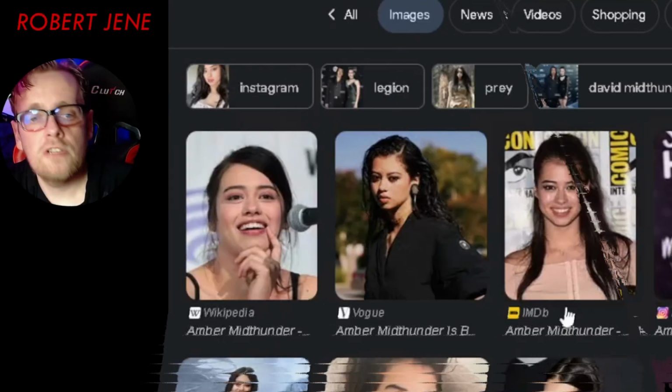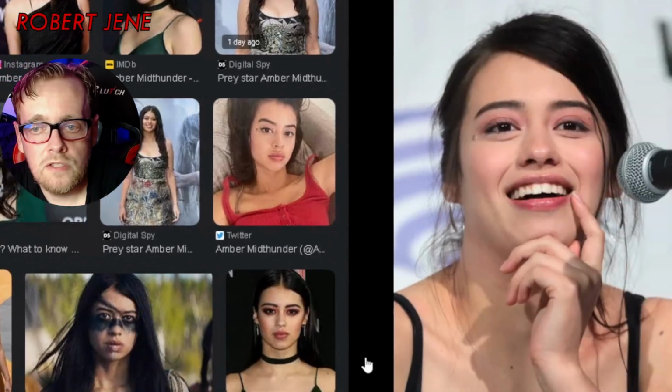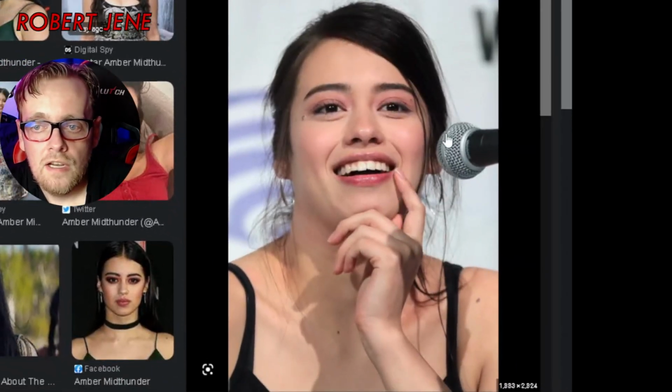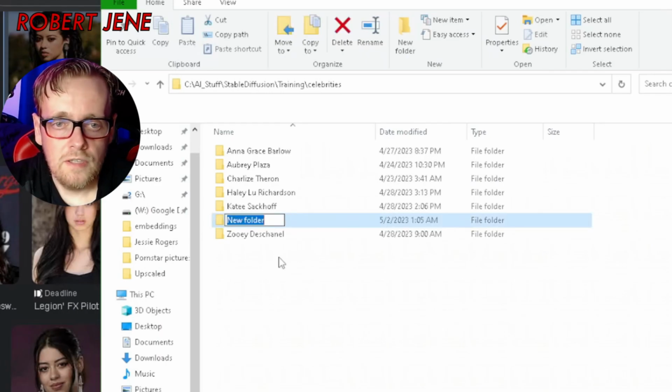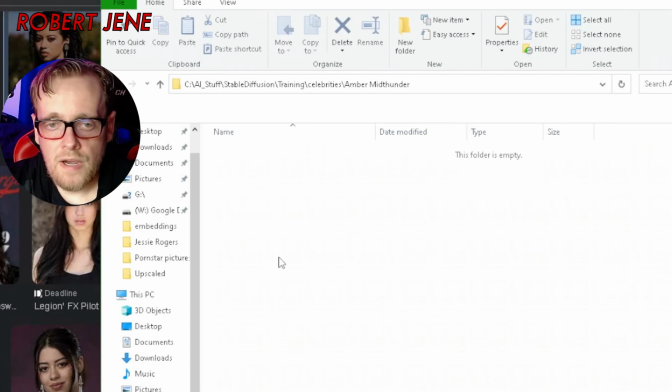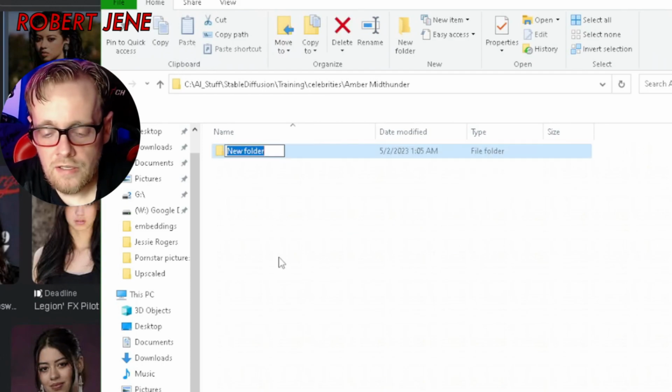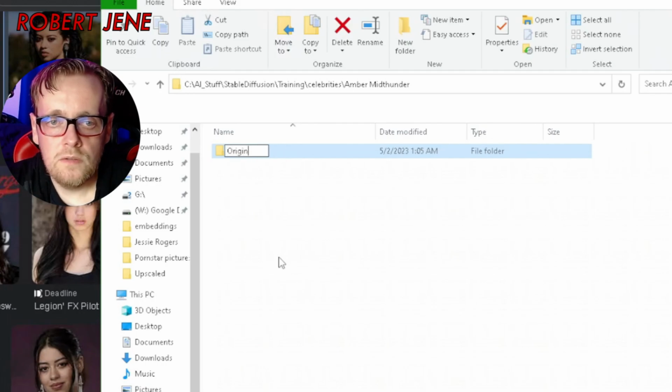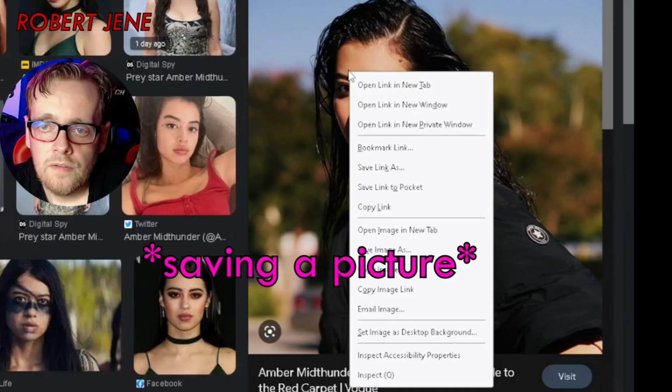Pretty cool, huh? Just start grabbing some pictures. We don't want this one because her hand's in front of her face and a microphone would have to be cropped out. Make a new folder, Amber Midthunder. Go in there. And by the way, the new folder shortcut is Control-Shift-N. And make a new folder inside of there and name that Original Pics.